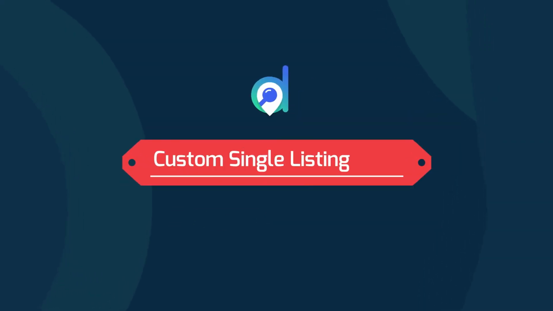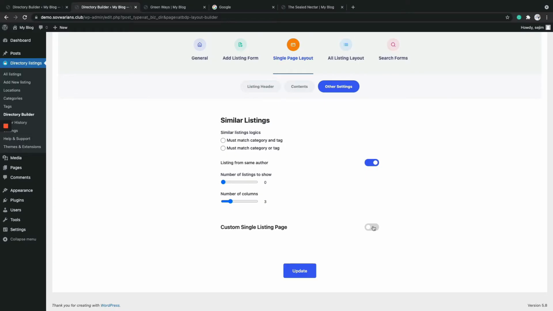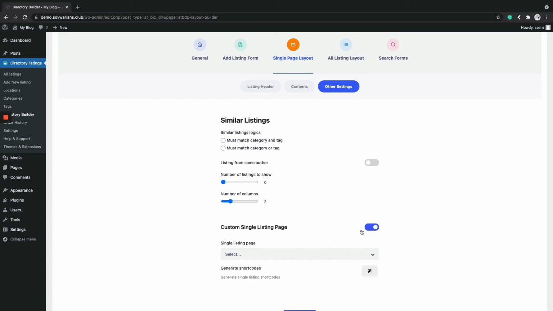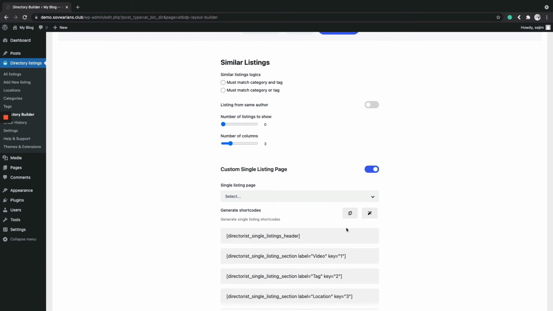You'll see a new Custom Single Listing Page section. This setting allows you to use your own single listing page instead of the default one. Just enable the option and click on Generate Shortcodes. These shortcodes are the single listing sections. Click on the Copy button and create a new page.